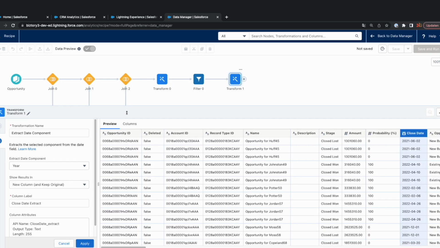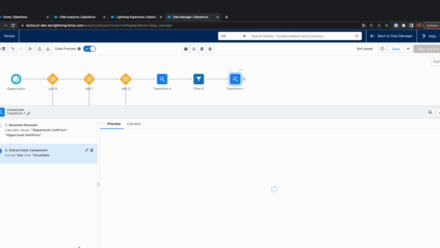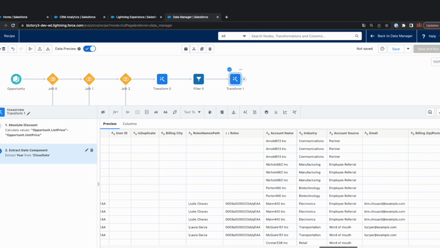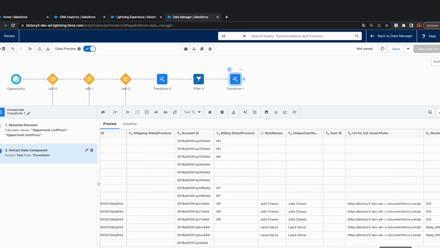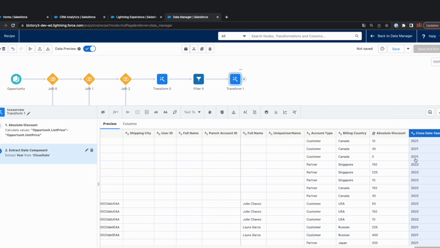What name should we give it? Close date year. So we select year, close date, extract, close date year, and click apply. Let's have a look whether that went right. There we have it, our close date year.